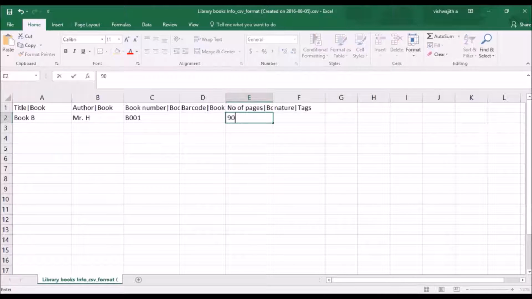Number of pages of the book can be entered, and if this book is having this tag, I can mention Y to denote that. In the same way, if you have multiple tags, the same will come here as columns if you have enabled them while creating this sheet. You can mention Y under the tags if they belong to this book. In the same way, I can enter other book information.